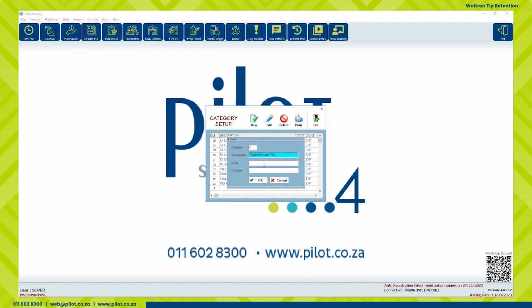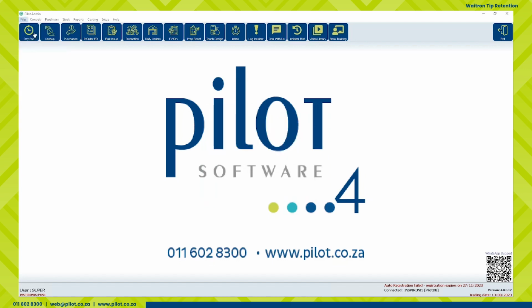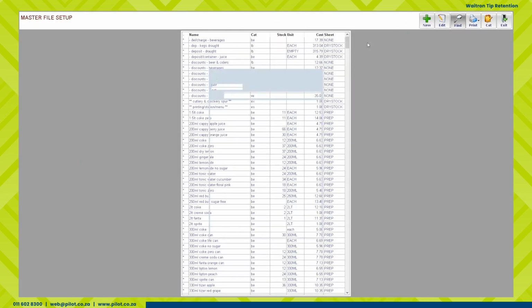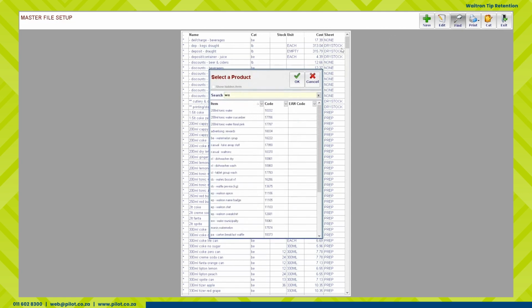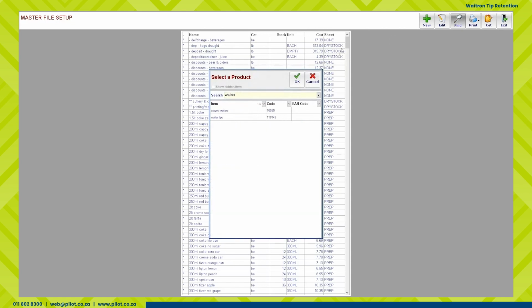By specifically linking this category to code X, we ensure this will not affect our income statement, since the system will not view it as direct costs or expenses like when we select D or E codes. We also need to check our master file and ensure we have a master file item called Waiter Tips Retained, so we can complete a cash purchase later when our payment has been made.